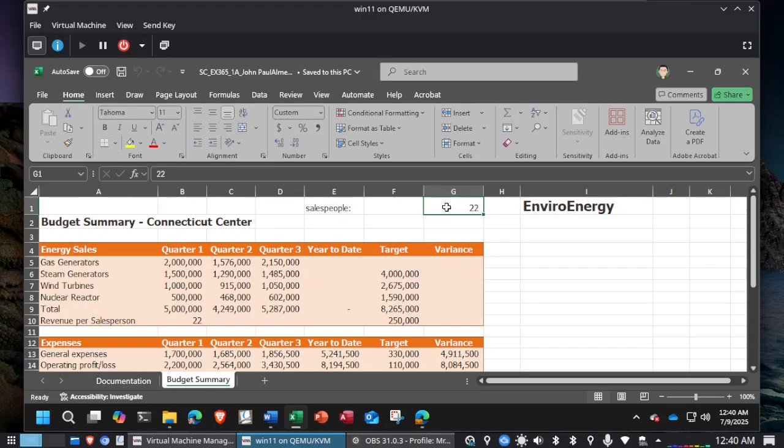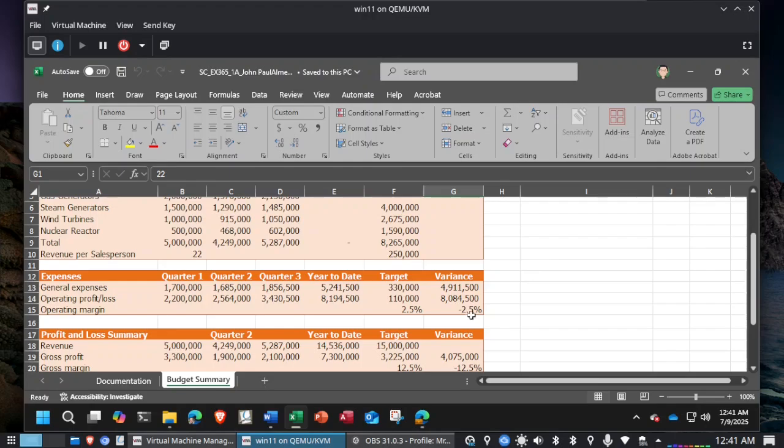Cells can consist of text or values. You can see E1 here. This is text. And notice it's aligned to the left by default. Of course, you can change where the text appears, whether it's aligned to the left, centered, or aligned to the right, and whatnot. Here in G1, we have a value, and in this case, it's a number. If I go down to G15, this is a formula. So values can consist of numbers, formulas, and the third item, functions, as you will see later.